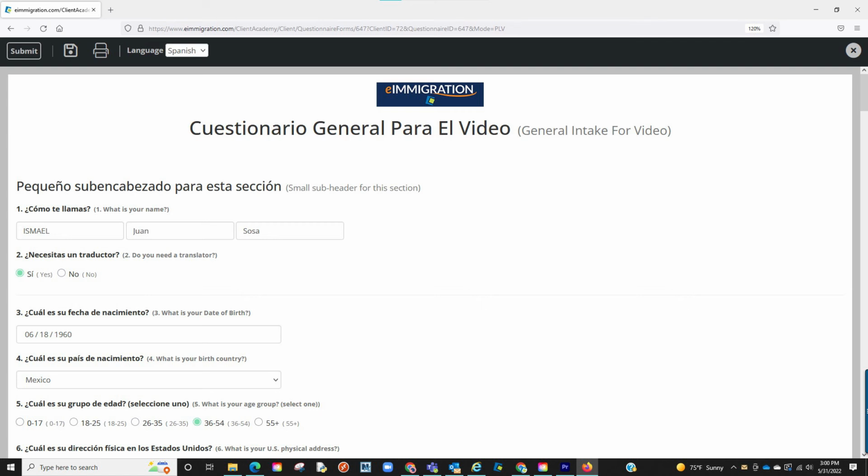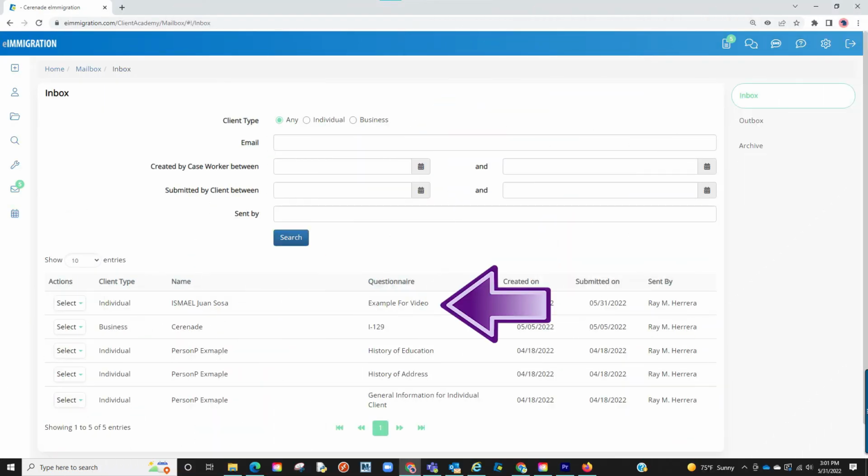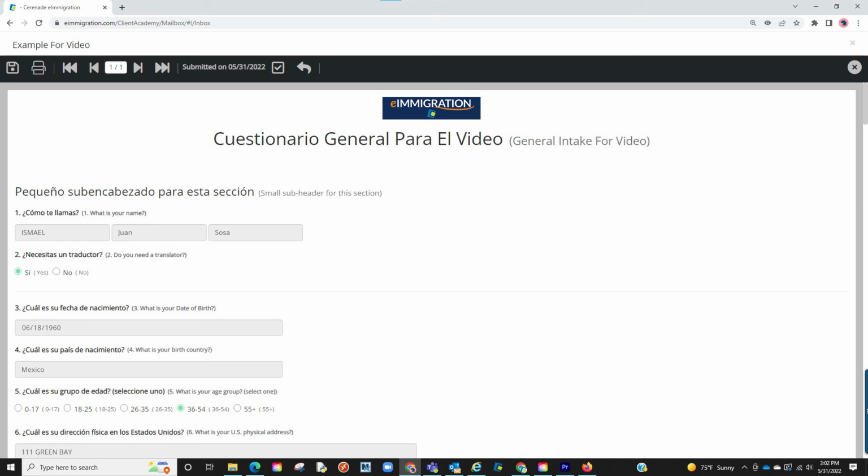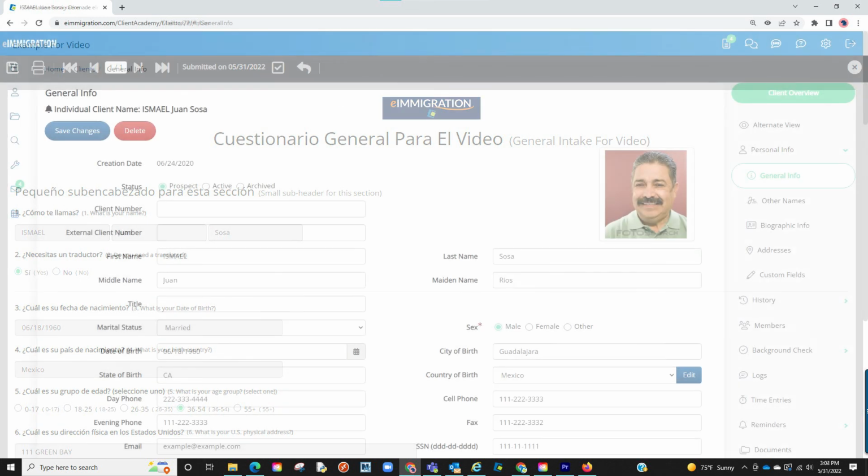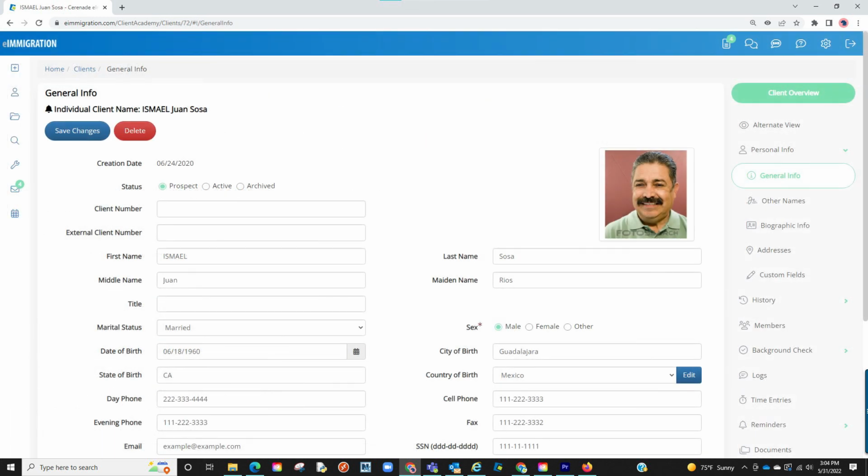They will see that the intake form opens in the language you selected. From there, they will answer the questions, submit it, and you will see it in your mailbox. When reviewing it in the mailbox, you will see the question in the translated language as well as subtext in English to help you understand the question. Once accepted, the information will transfer into the client profile.